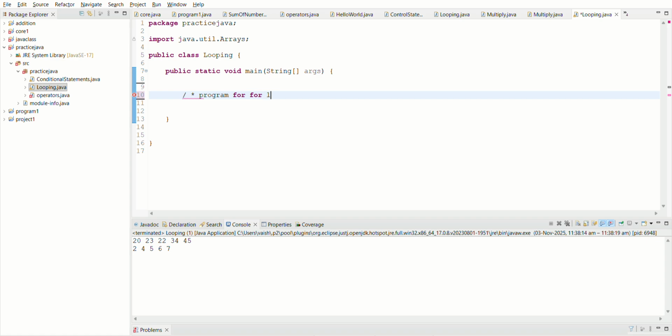for loop. When we use a for loop? If you know how many times you want to print, in those cases we use a for loop. Syntax of the for loop: for, initialization, condition, and increment or decrement.